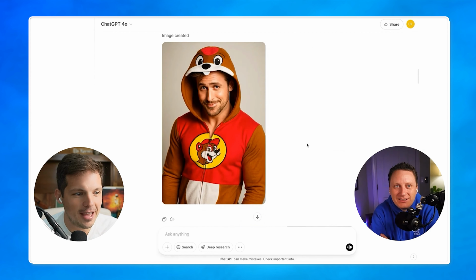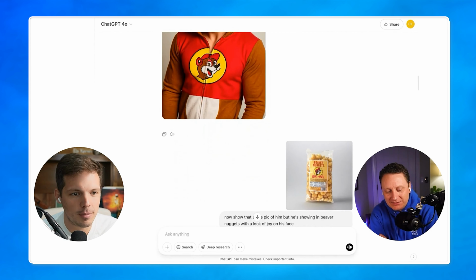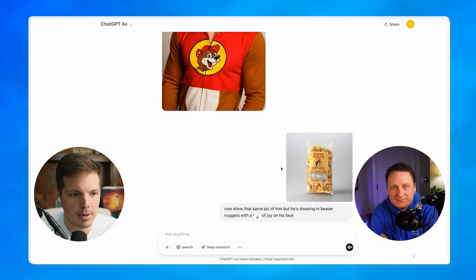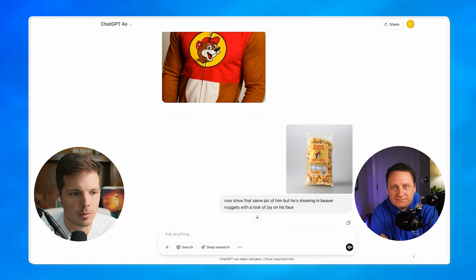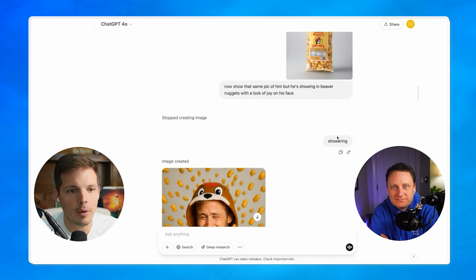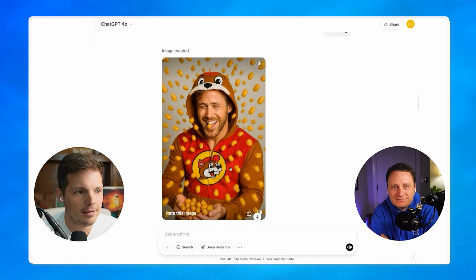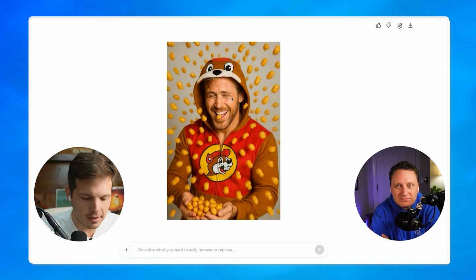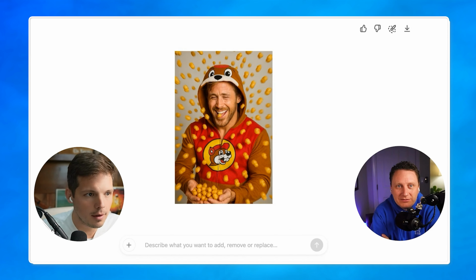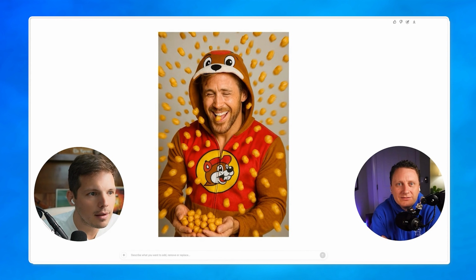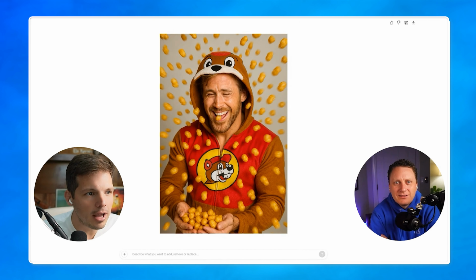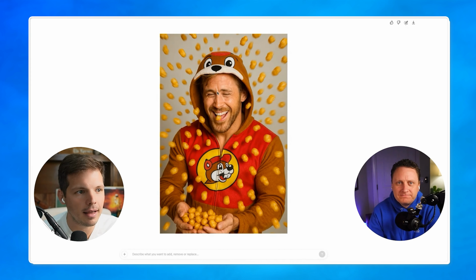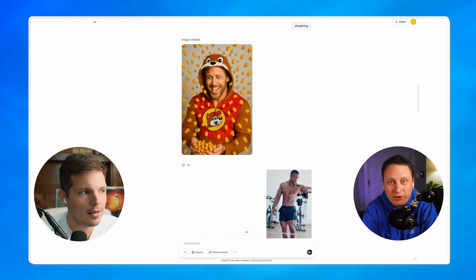So then I uploaded a picture of beaver nuggets just in a bag. Now show that same pic of him, but he's showering in beaver nuggets with a look of joy on his face. Image created. Look at his skin. His skin's always been flawless. Can you zoom in? It's not letting me. But look how the shading of his skin, the lines... Beaver nuggets look blurred? Yep.